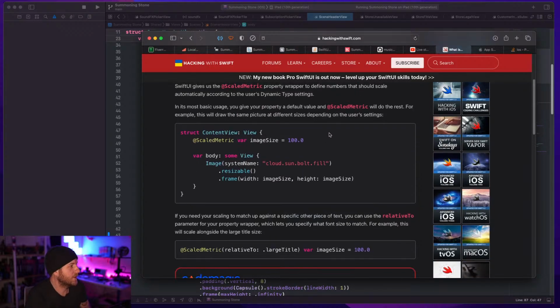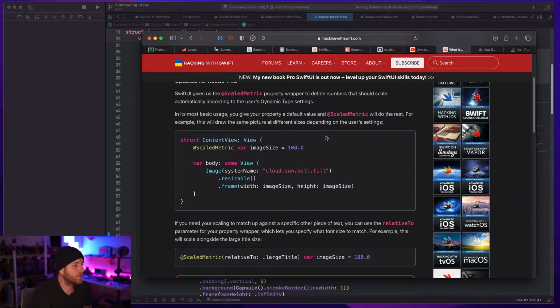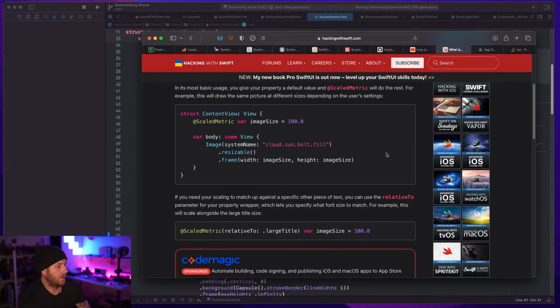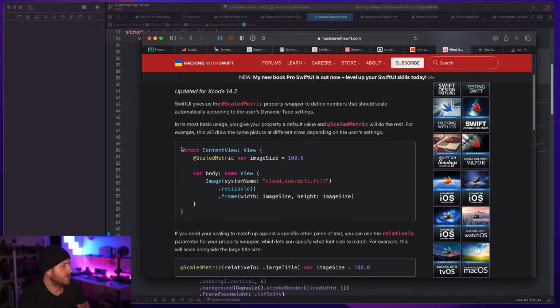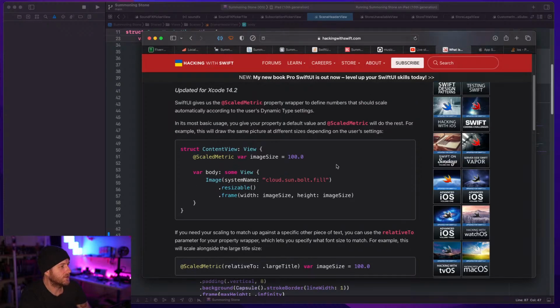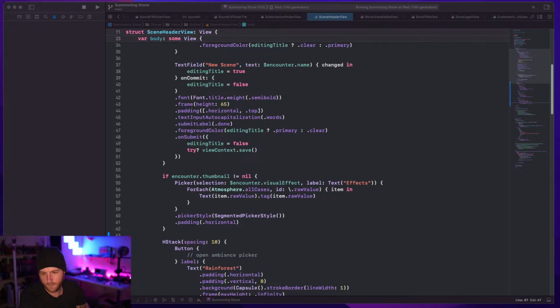And what is this? In its most basic usage, you give your property a default value, and scaled metric will do the rest. For example, this will draw the same picture at different sizes depending on the user's settings. So how does it know? How does it know how much to scale it by? You give your property a default value. Heck, let's go with that. Let's do it. Let's try it.